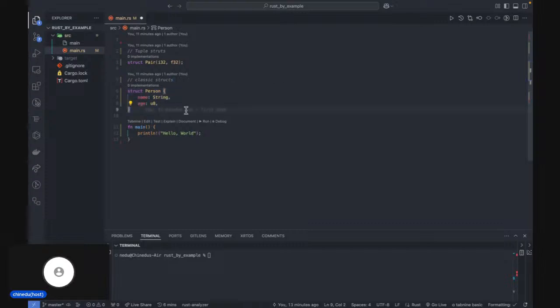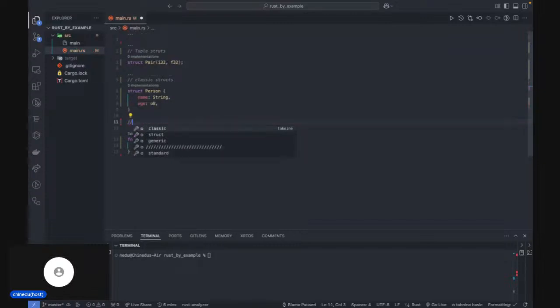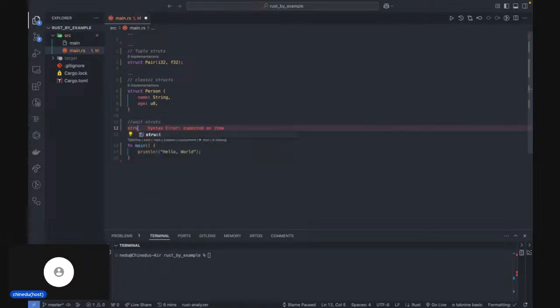Then finally we have the unit structs. So these are fieldless structs. They are usually very useful for generic traits or markers, things like that. And the way we define them is I'll add a comment, say unit structs, and struct, let's call it units.